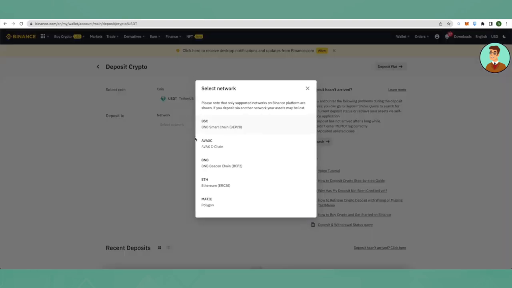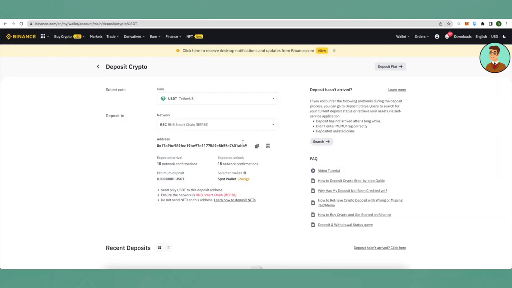then select a network. Make sure that you select the same network on both of your accounts. So let's suppose we want to select Binance Smart Chain BEP20, and you will receive the address for this network. So copy this and paste it over on your other account.